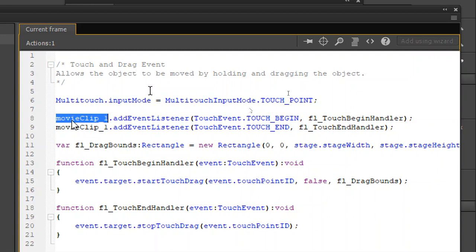There's something that says movie clip 1, add event listener, touch event, touch begin, touch end. Again, after turning in the assignment today, we're going to shift to a lot of coding. And honestly, for a lot of students, this is a huge culture shock. I've been so used to drawing and painting and animating and multimedia, and now it's going to be coding.